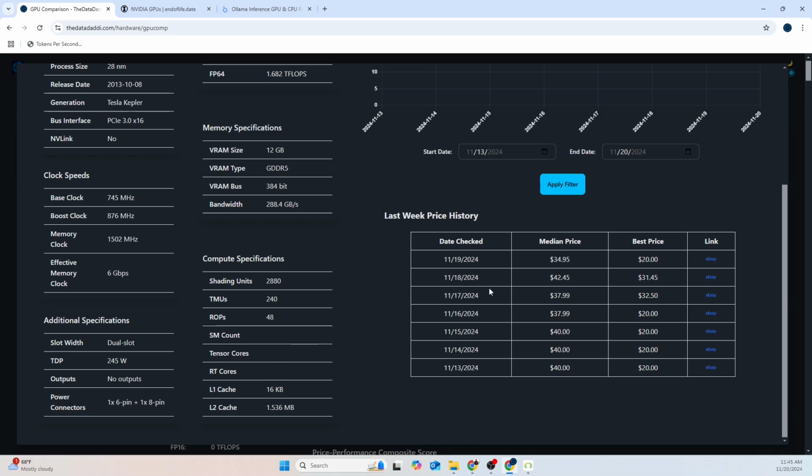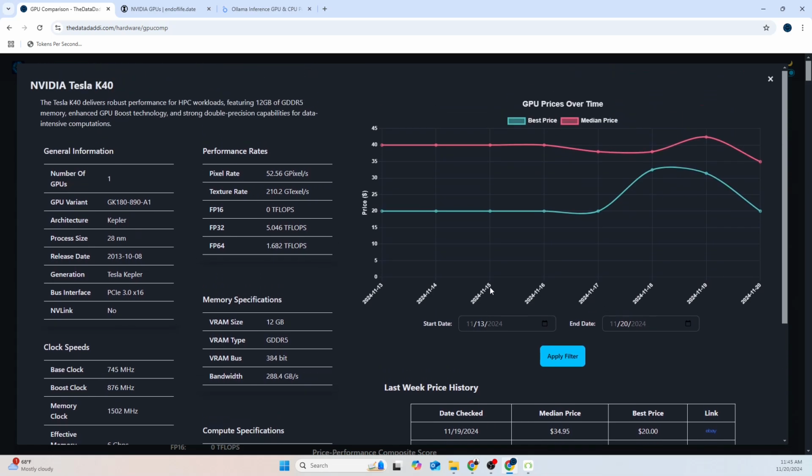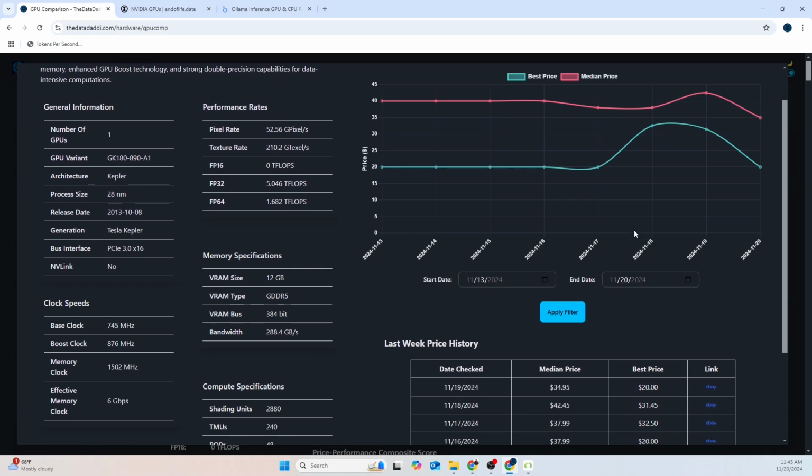And then also I have made it so that you can look at price over time. And I think this is neat because it allows you to see, okay, how are the prices trending? Is now a good time to buy? How is this price versus the median price? So it can give you more confidence that you're buying at a good time and that you're buying at a good price for each particular GPU.